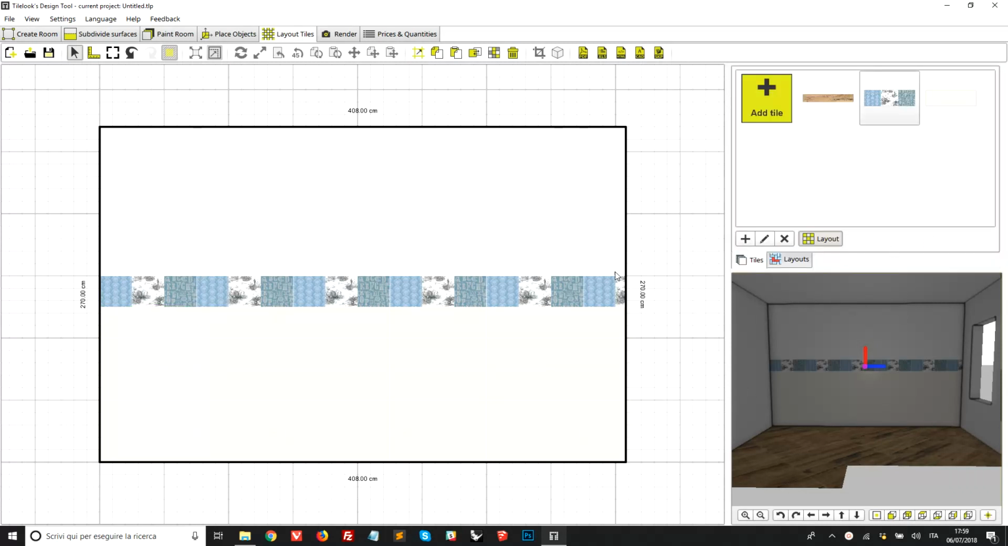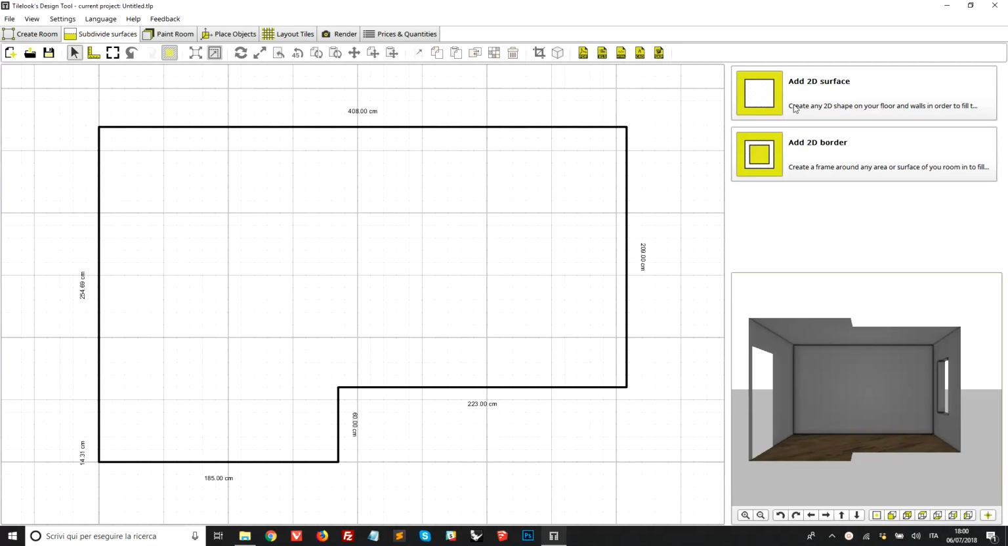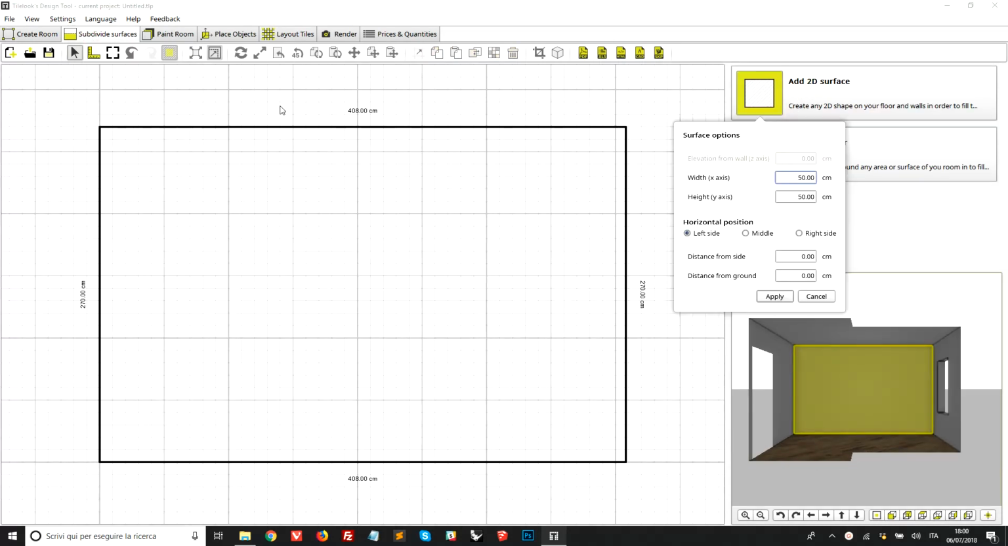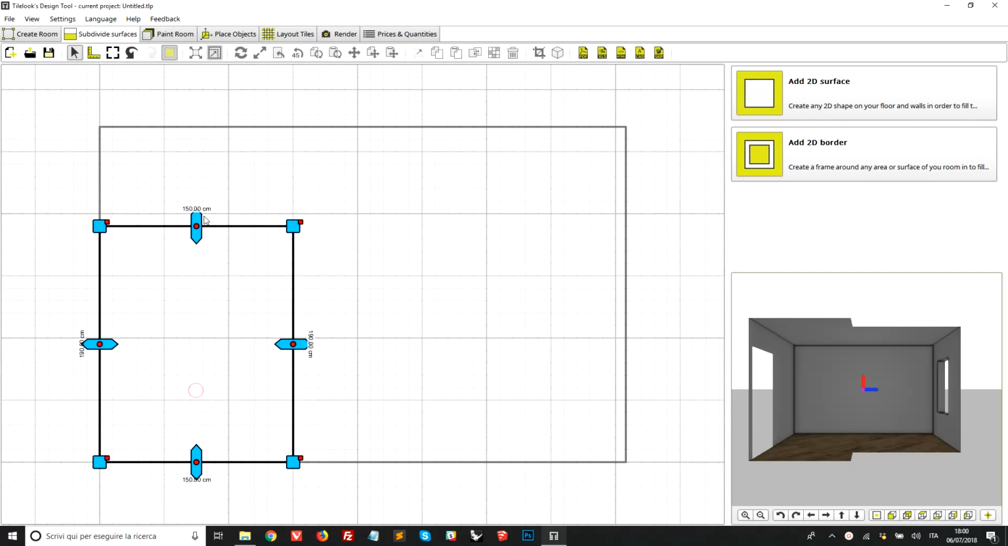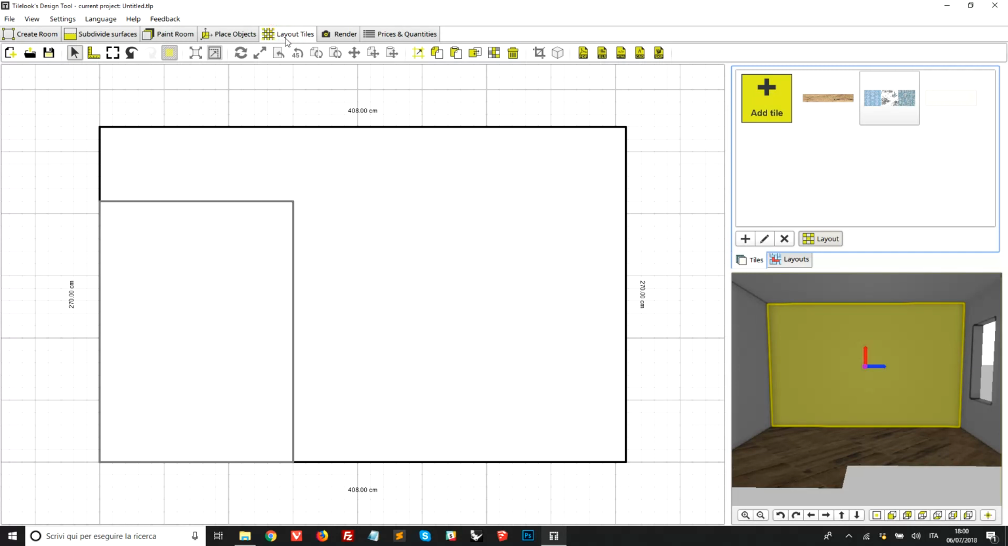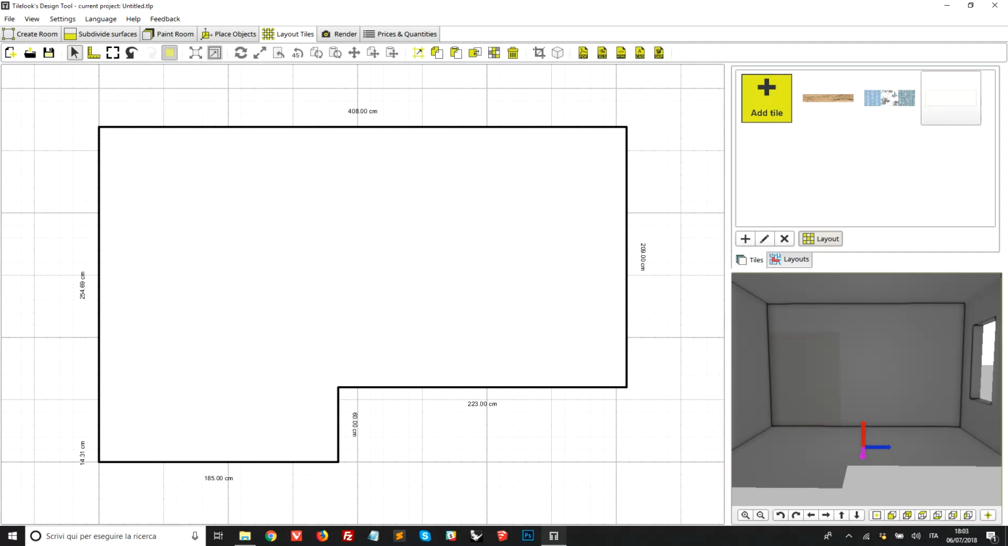If I need to be more precise, so I'm just going to remove these tiles from here, I can use this tab here, Subdivide Surfaces, to create an area on this wall with some specific sizes. So very quickly here, okay, 150 by, for example, 210. And then when moving back to Layout Tiles, I can select this area here and place tiles just inside of this area very quickly.